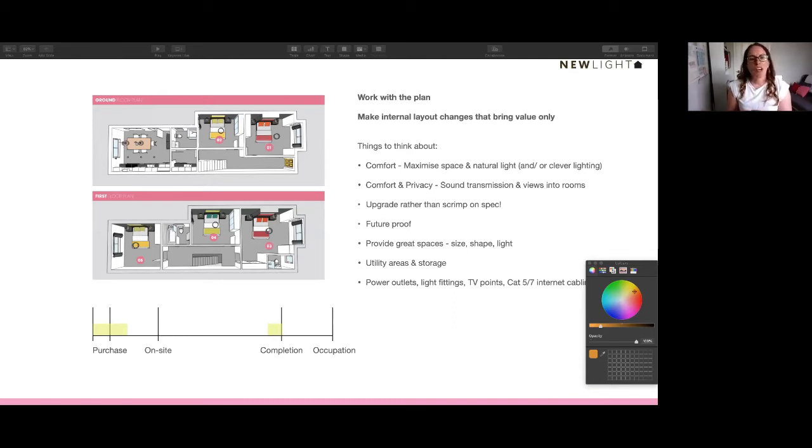Thinking about upgrading your spec rather than scrimping on spec. It can be really important, particularly in terms of health and safety. For instance, if you're having to put new fire doors into a building, FD20 fire doors are quite low on spec, but for the same kind of cost, you can put in a higher grade. With stuff like that, it's not worth the scrimping. You need to make sure that you've done everything you can to make your buildings safe.